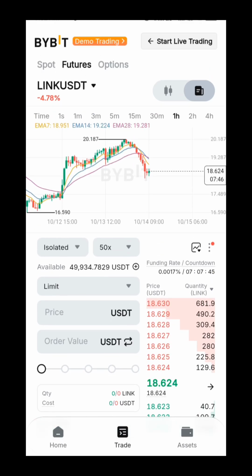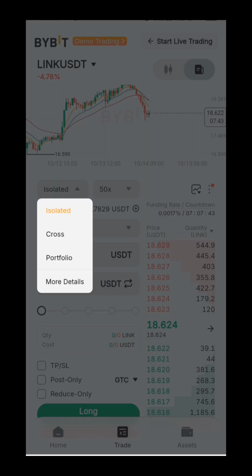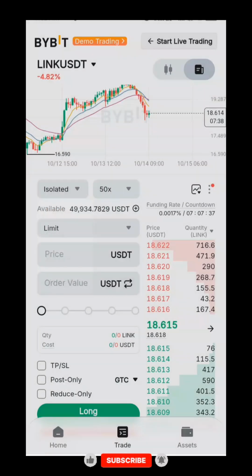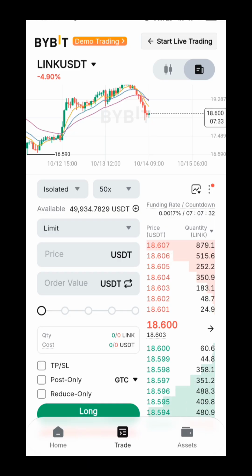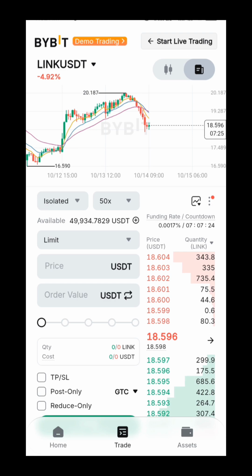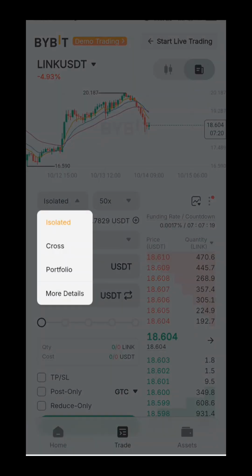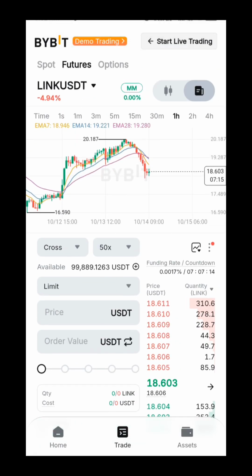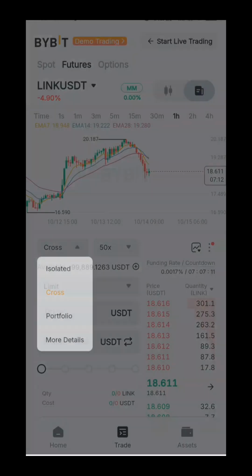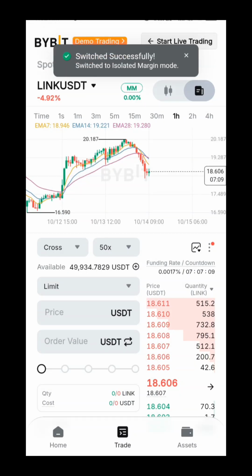Now when we come down here, you can see isolated, and you can see cross, you can see portfolio. Now isolated is, let's take for example you're having 50,000 or $100 and you don't want to use the whole of your portfolio to trade. You can choose the amount of money you want to risk on a particular trade. That's isolated margin. It is always recommended for new beginner traders. Now cross margin is when you're using the whole of your money in your wallet to place that particular trade, which is not advisable as a new beginner trader.